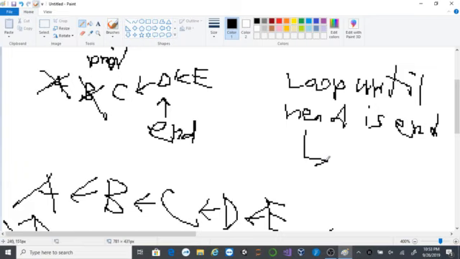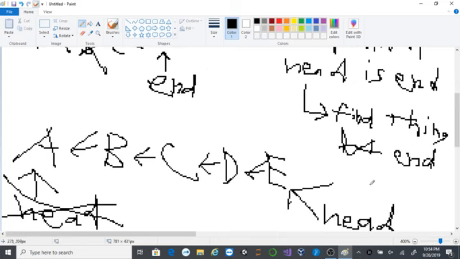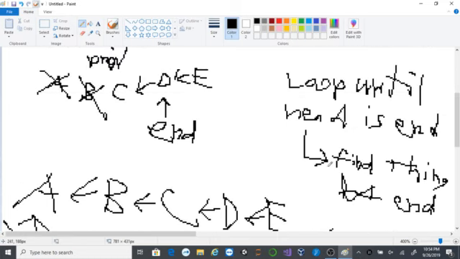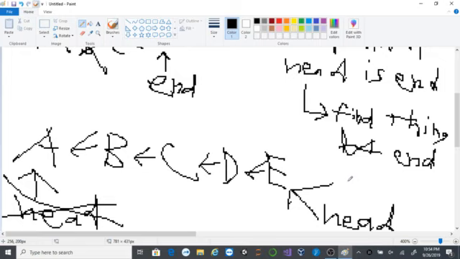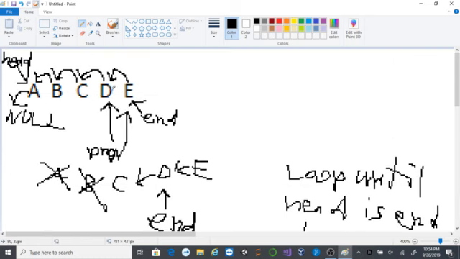Each time this loop happens, find the thing before end. I hate writing like this. Find the thing before end. And then do end.next is the thing you just found. So that way, instead of D pointing to E, you have E pointing to D. Well, actually, both are happening at the same time.